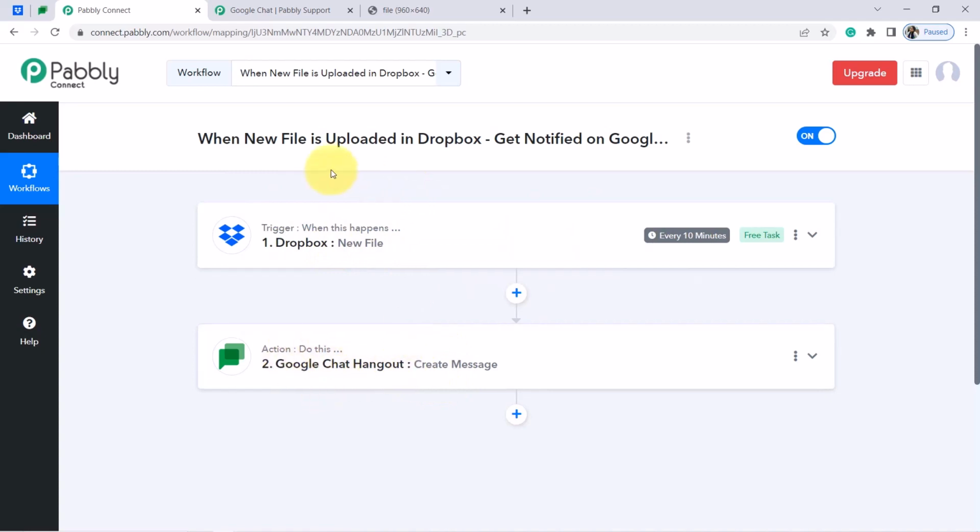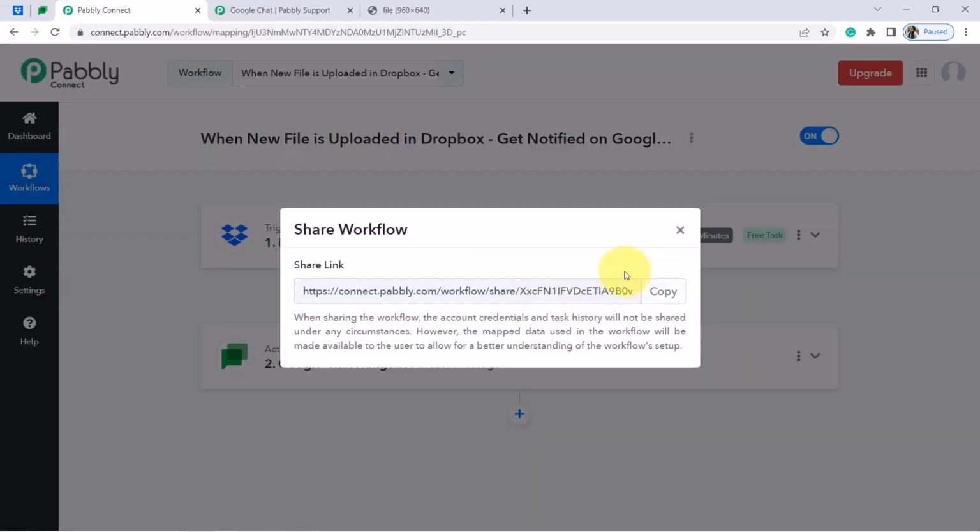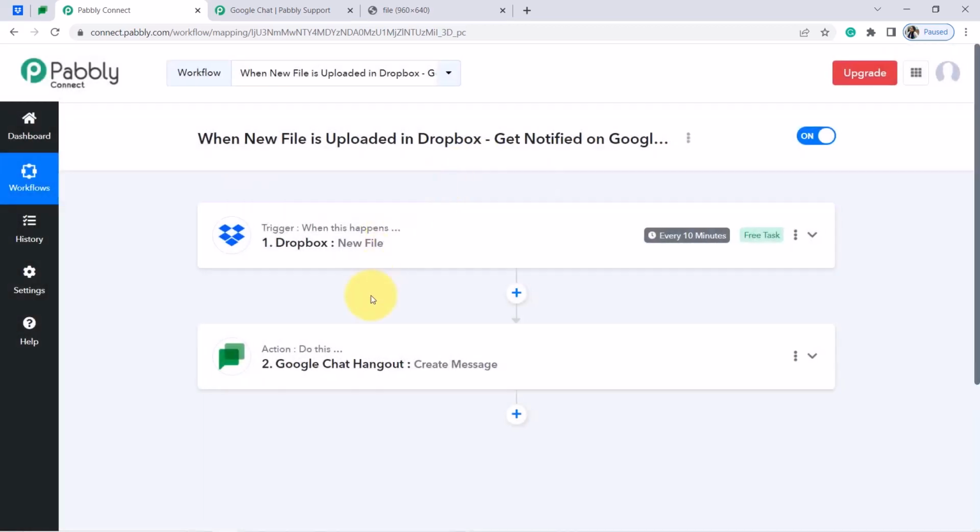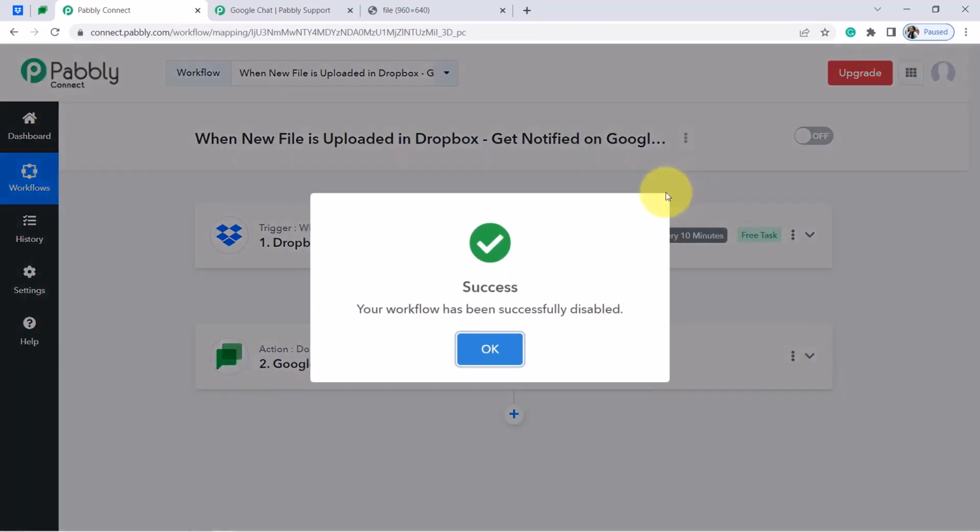Just create this automation inside Pabbly Connect, and automatically every 10 minutes a notification will be sent. In case you want to access this workflow inside your Pabbly Connect account, I will also attach the shareable link of this workflow in my description box. You just need to click on this link and sign up into Pabbly Connect, and then you will be able to access this particular automation inside your account, that too for free.